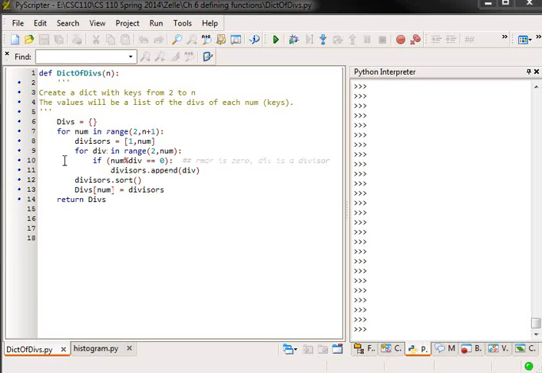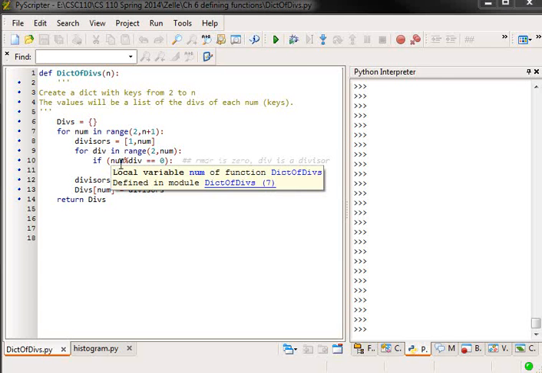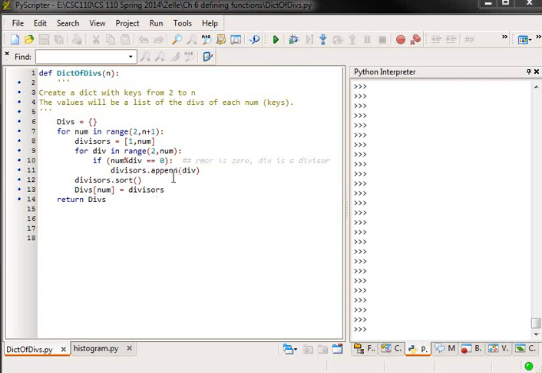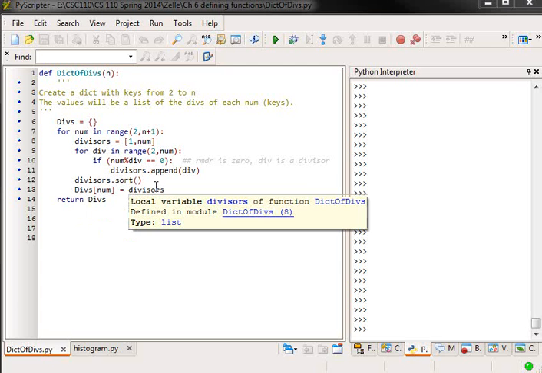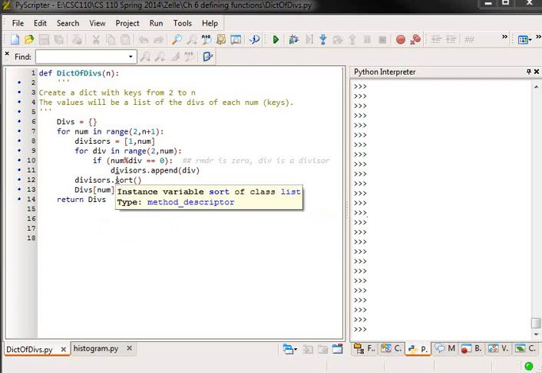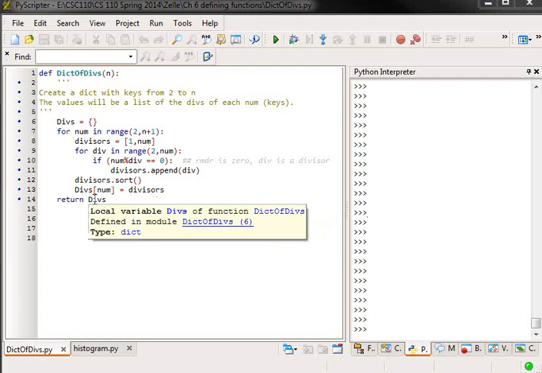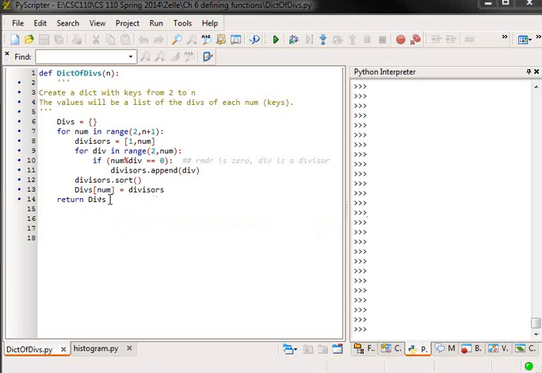And so for each number from 2 to num, starting from 2 because we started from 1 already here, if num is divisible by divisor, then we dot append divisor into divisors. Then we sort the divisors, and then we put divisors as a value in the dictionary associated with the key num, and we return divs.